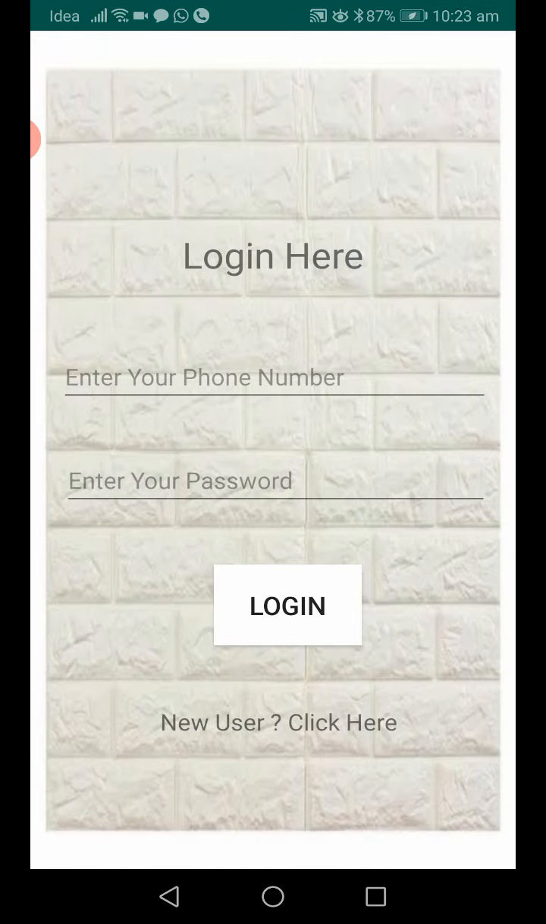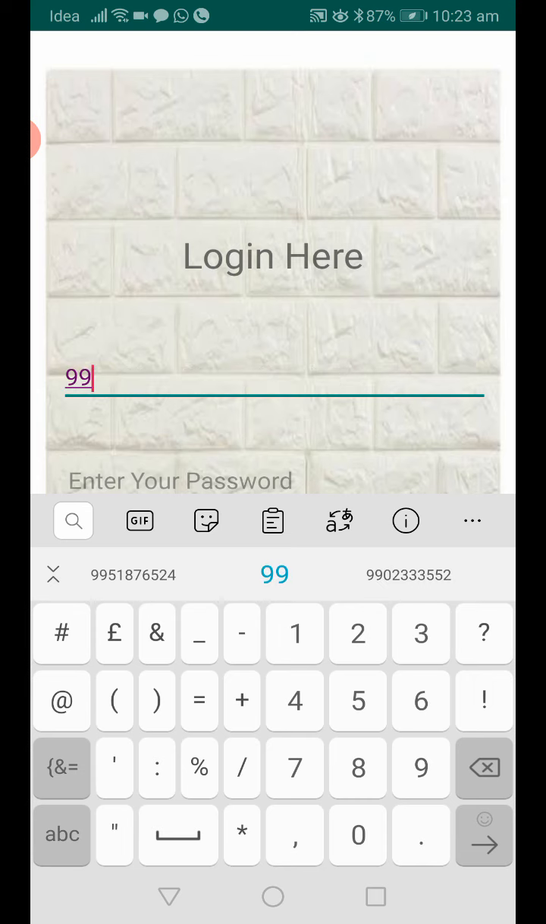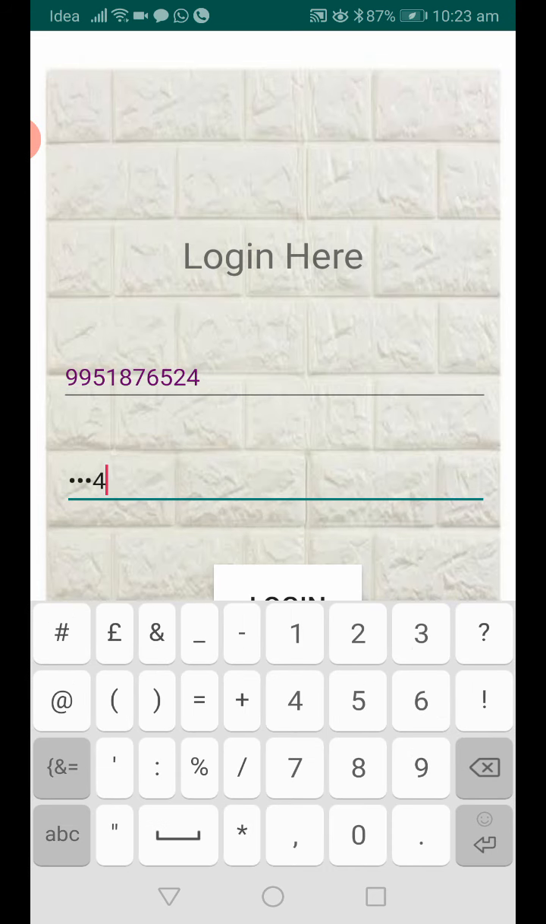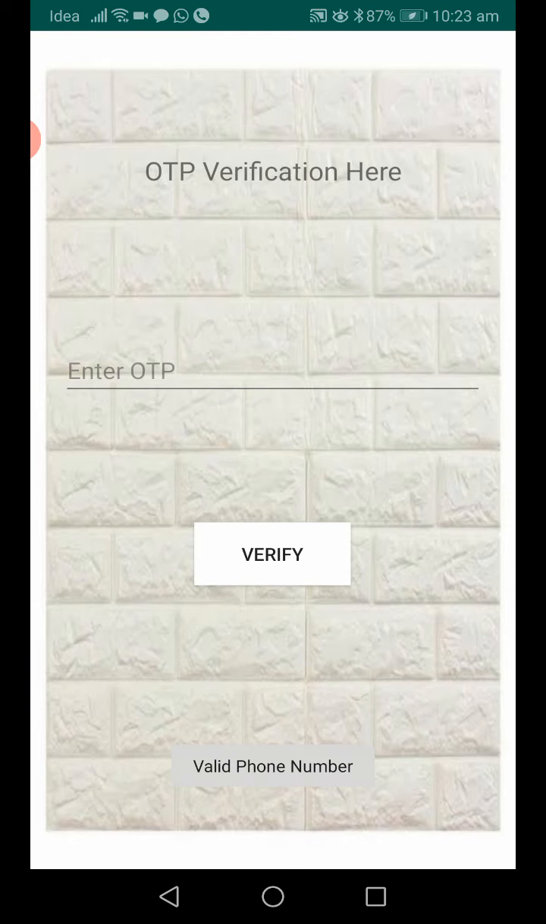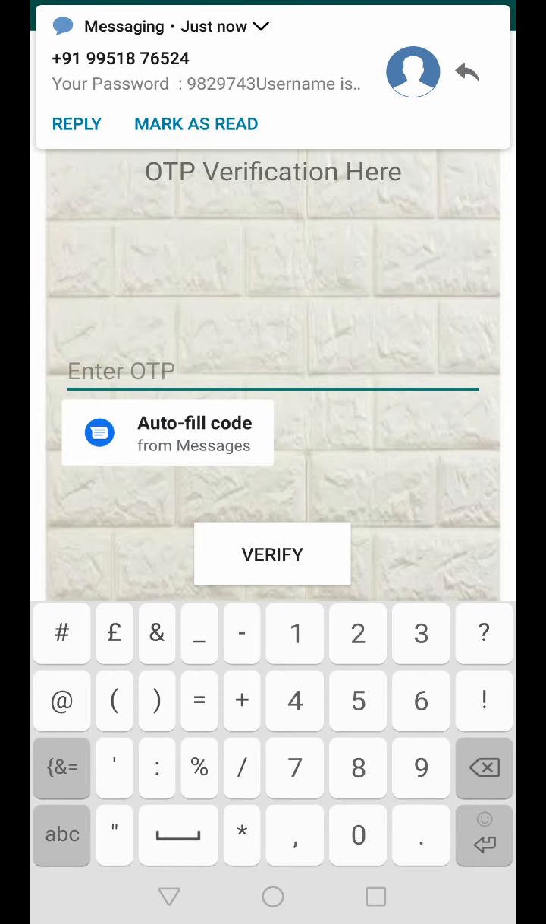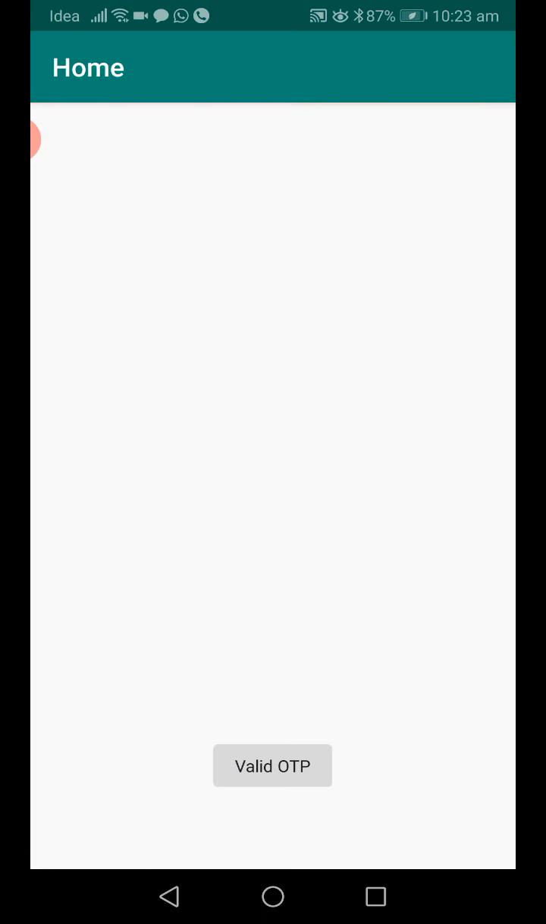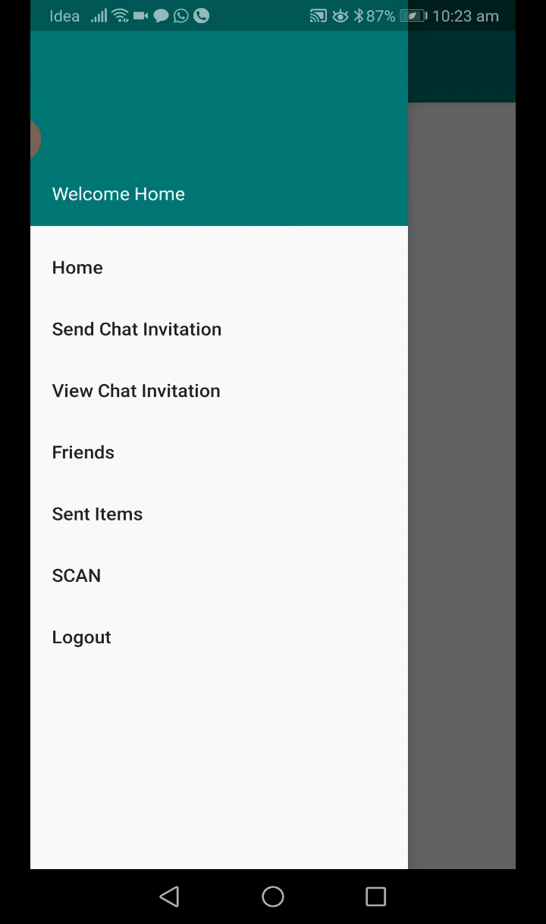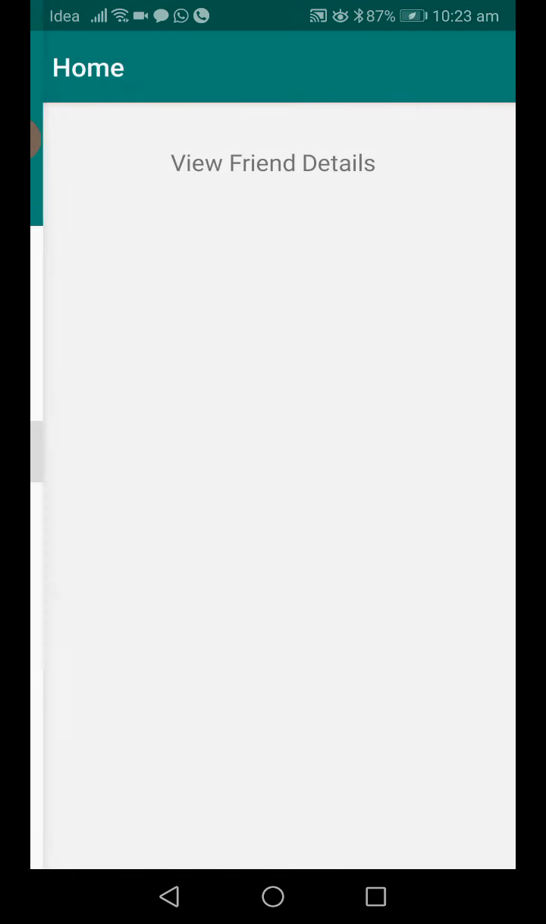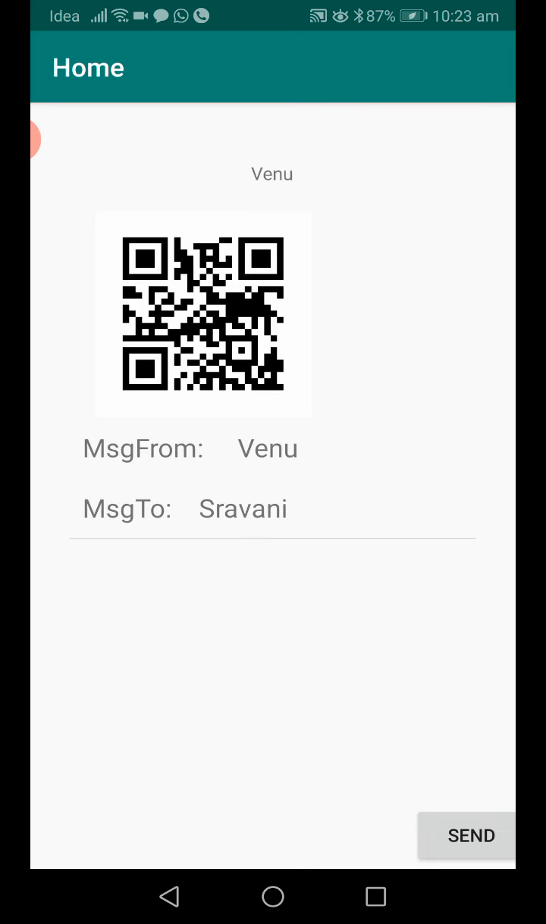Okay, log out now. Now I go to Shravani's profile. Login again, OTP. Verify, it's a valid OTP. View chat invitations, nothing. Friends, and I click on the chat option. Look, I get the message from Venu.